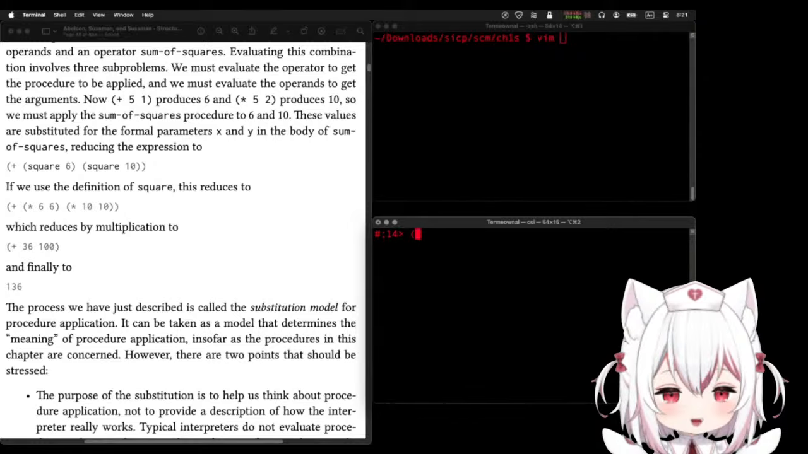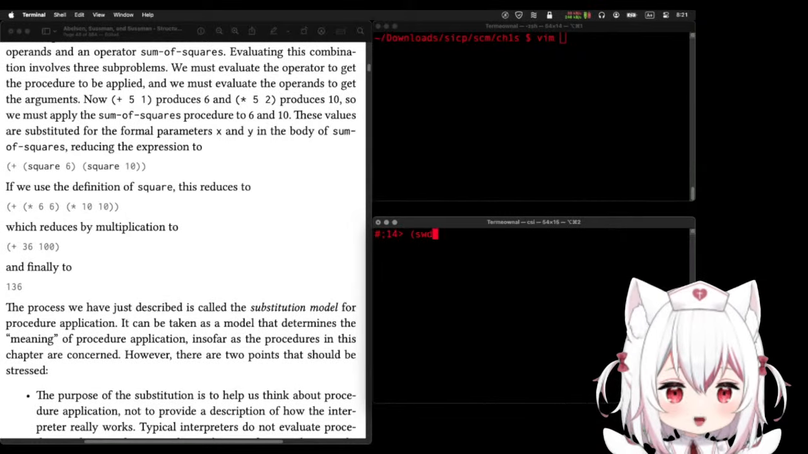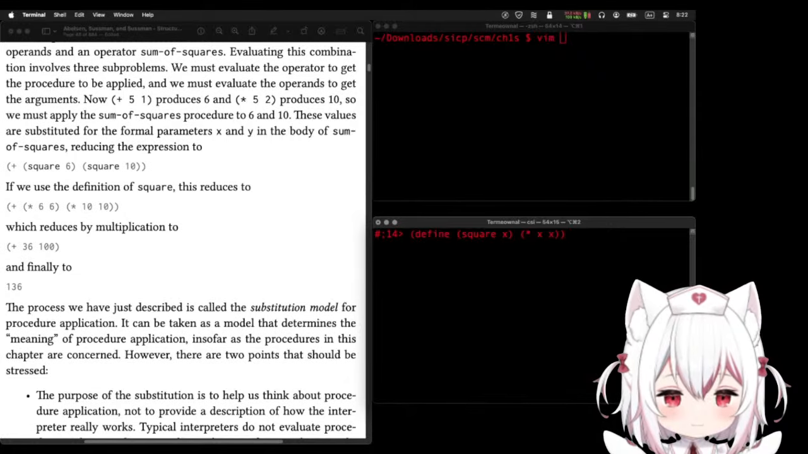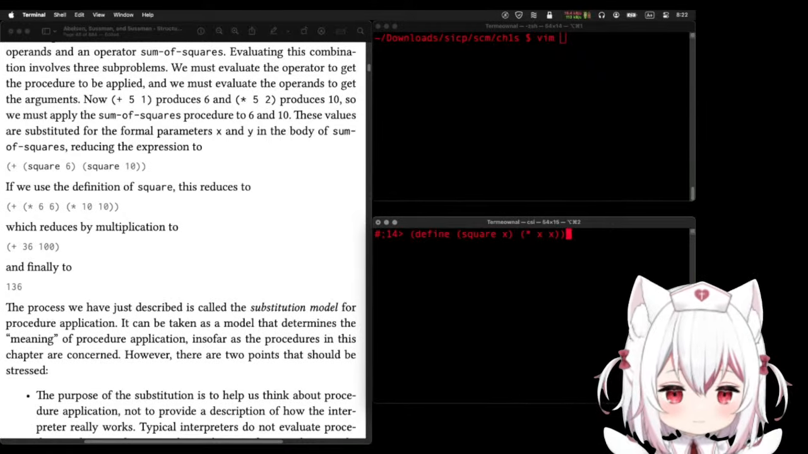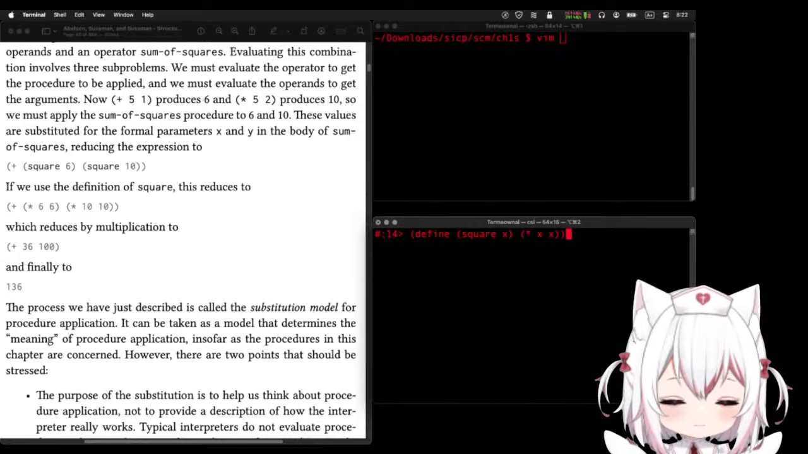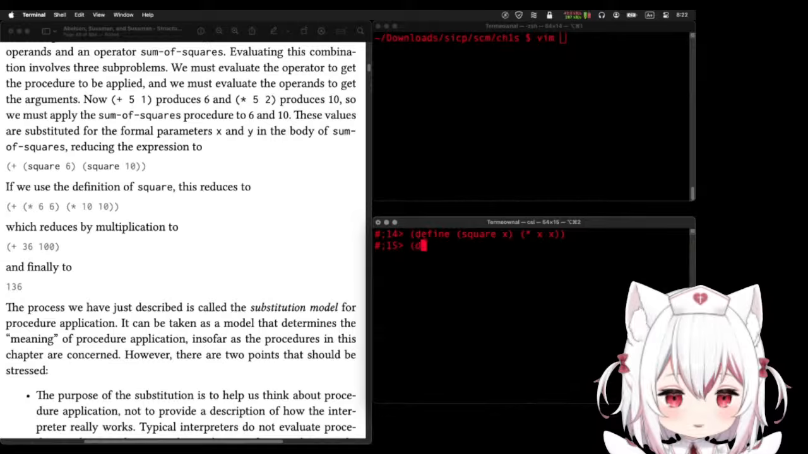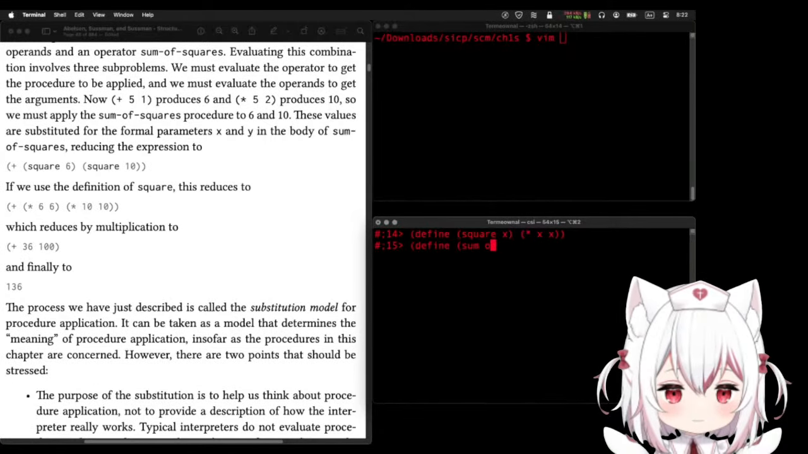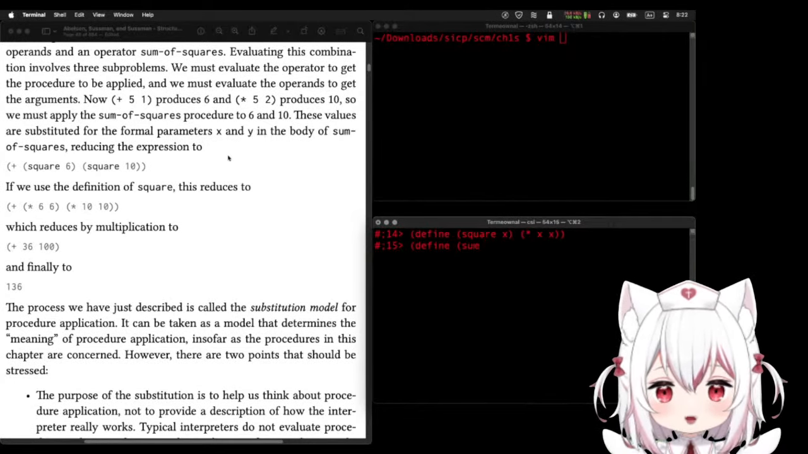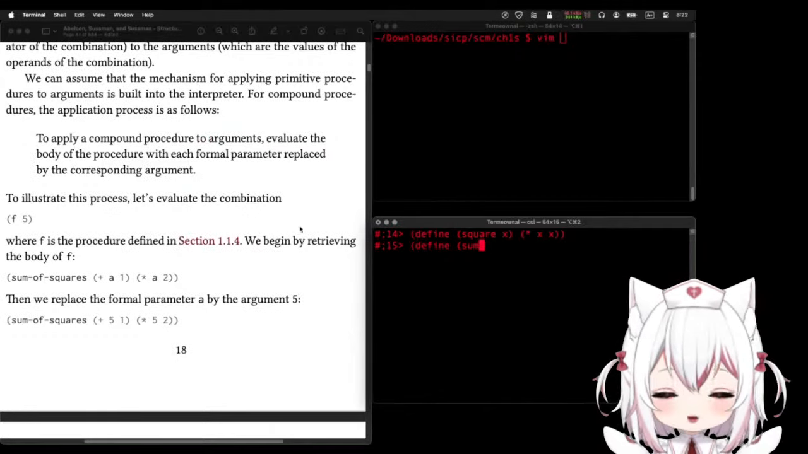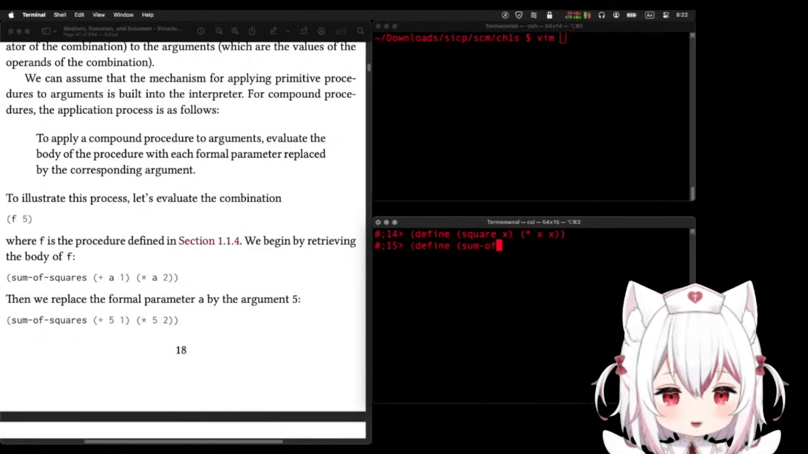Okay, we could practice it. We can define square x as x times itself. Okay, and then we can define sum of squares, was it underscore again? Oh no, it uses hyphens.